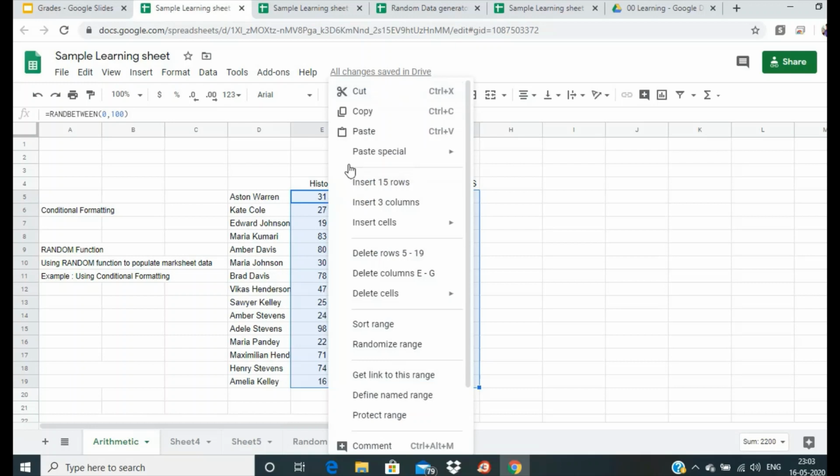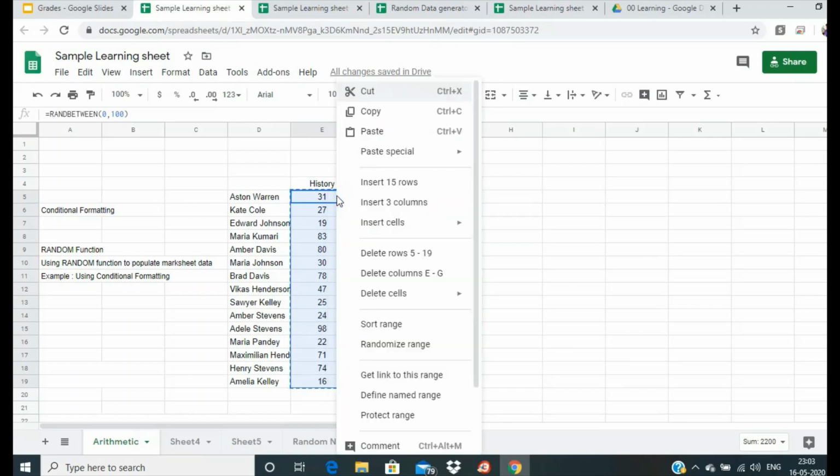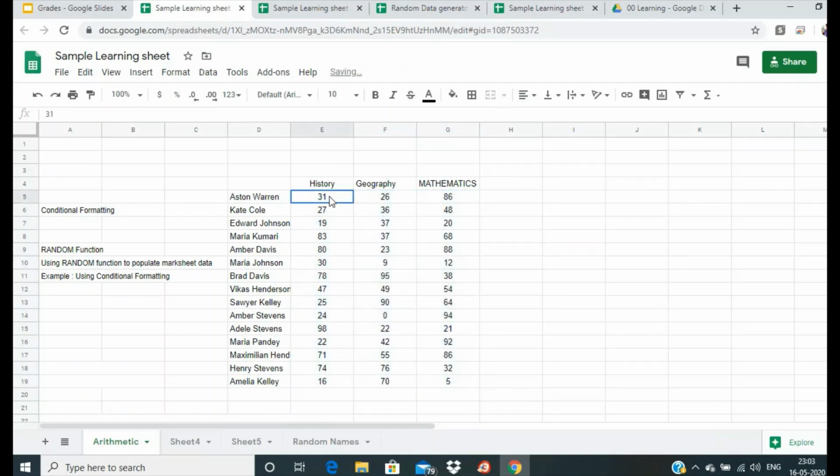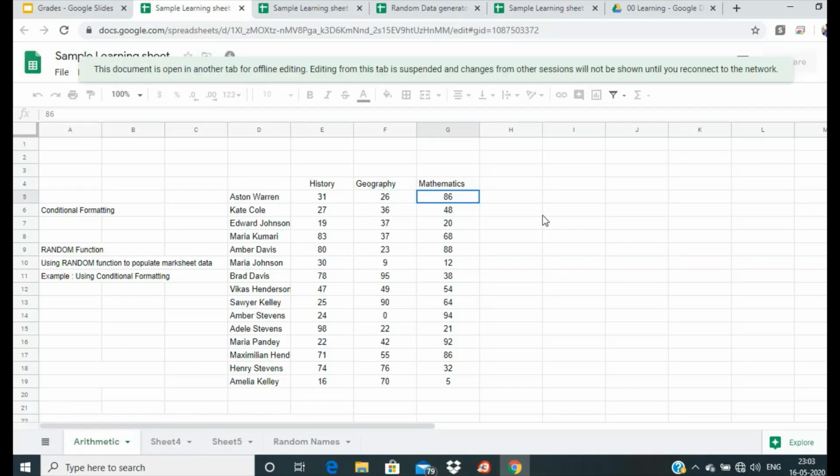So how we can fix it? Like we have copied it, and then we will just paste the values, not paste, because if we paste here it will paste the formula. So we need to paste the values. So we'll go to paste special and then paste values. So see where the formula has gone. So it will not change the values now. Is it changing? It's not. So just now we have populated the marks of our students in 3 subjects.